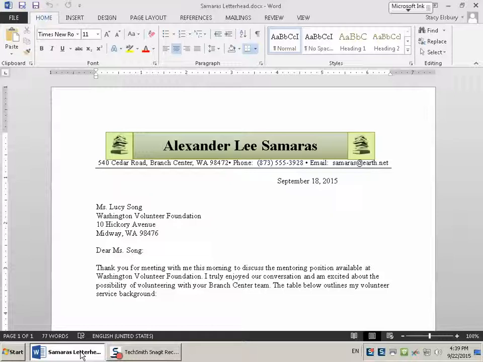So the next step is to insert an empty table into our letter. We want to do this because our first column will identify our organization, our second will identify our primary responsibility, and the third will identify the term of service in years.